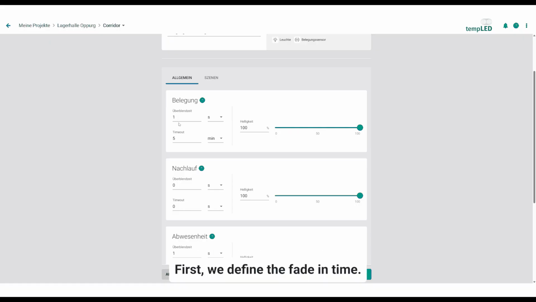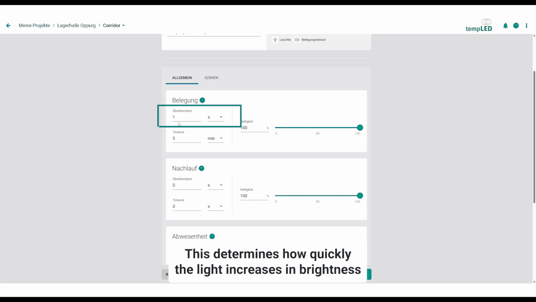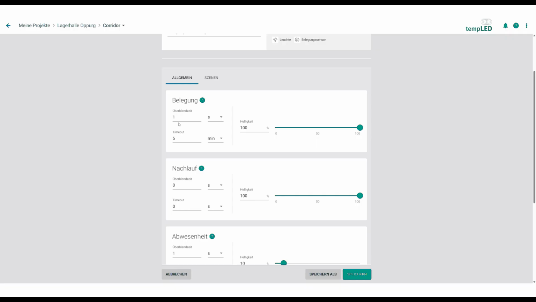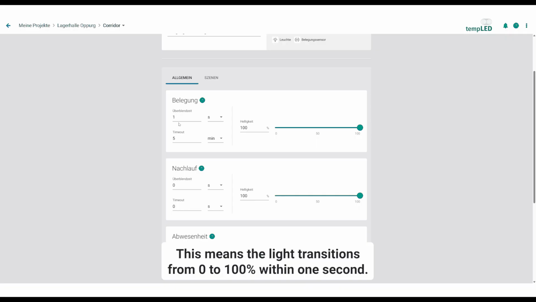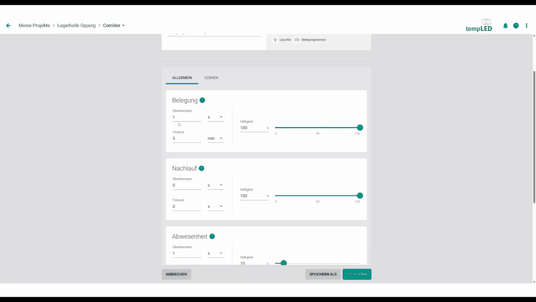Now we will adapt the profile to our specific requirements. First, we define the fade-in time. This determines how quickly the light increases in brightness. It is currently set to 1 second. This means the light transitions from 0 to 100% within 1 second. This ensures a smooth transition. We will keep it at 1 second.